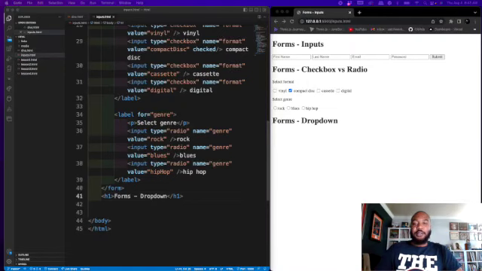In this lesson, we are going to continue on with forms. We're going to talk about the drop down. So we're going to make a drop down menu in this lesson. It looks a little bit different from what we've touched on thus far. We're not going to use the input element for this. We're going to use a different element.